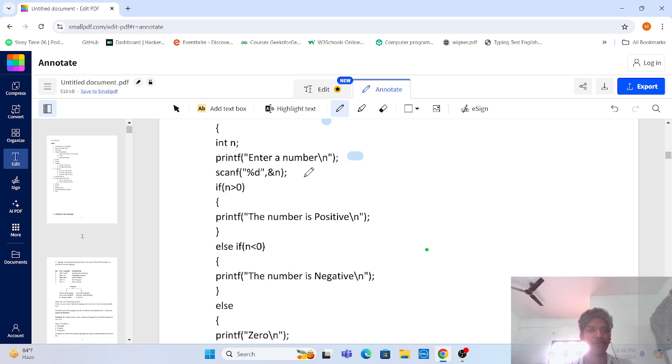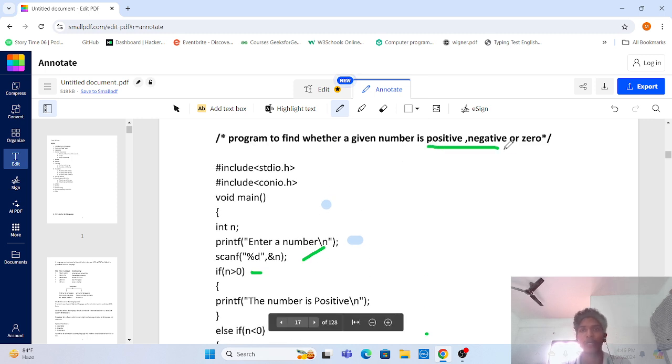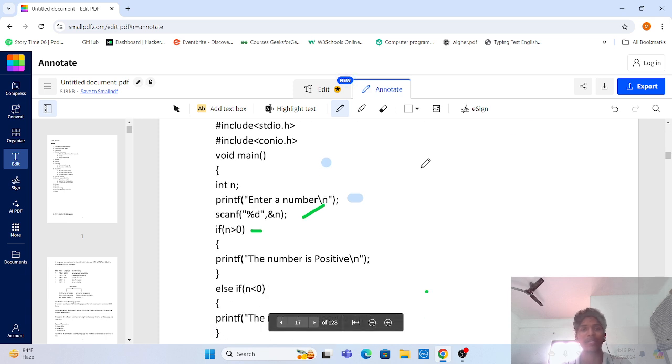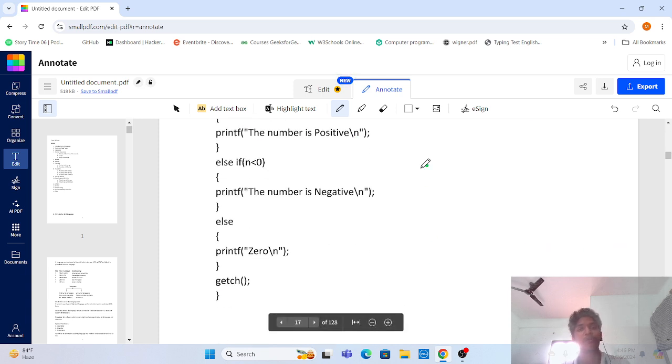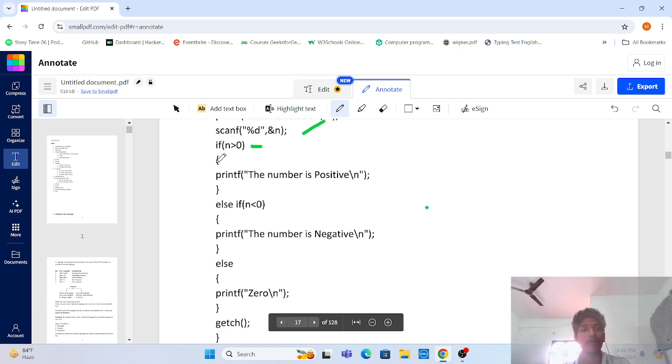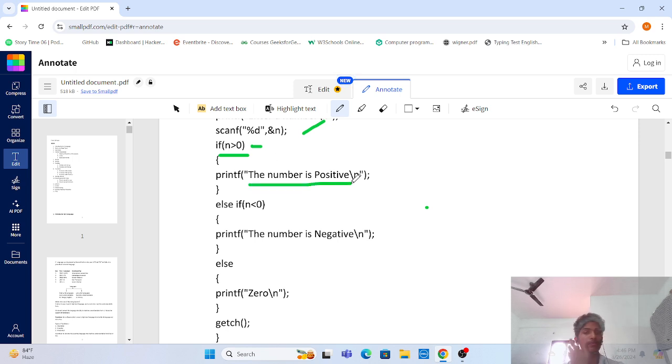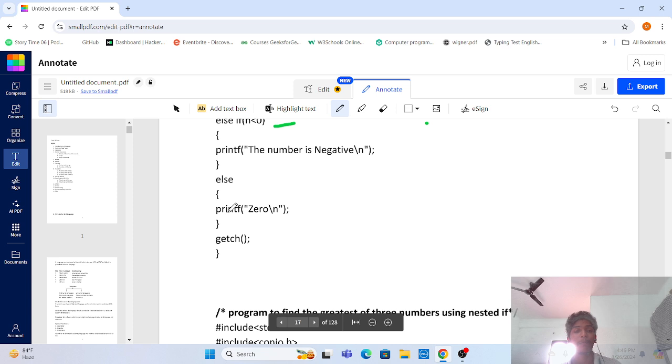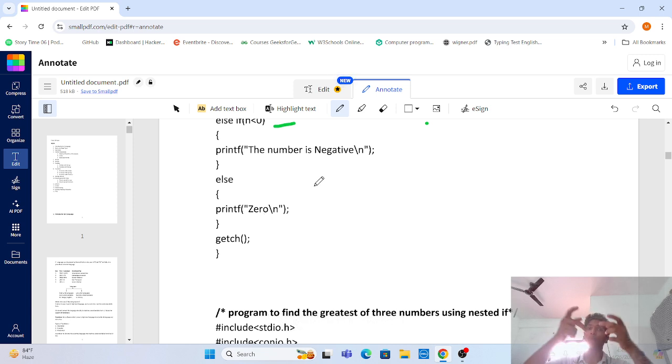Here you write scanf, and this is the if statement. You see here, positive, negative or 0 is the required condition in the program we want. And here, if n is greater than 0, print the number is positive. If n is not greater than 0, else print the number is negative, else printf 0. If both conditions are false, then you have to print 0.